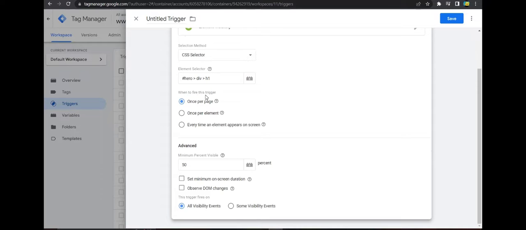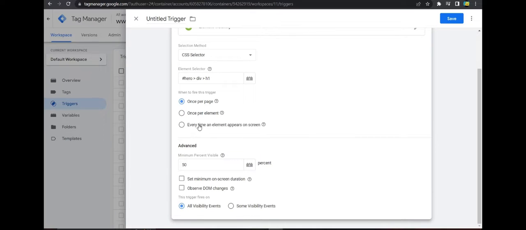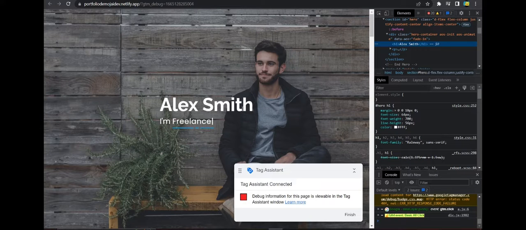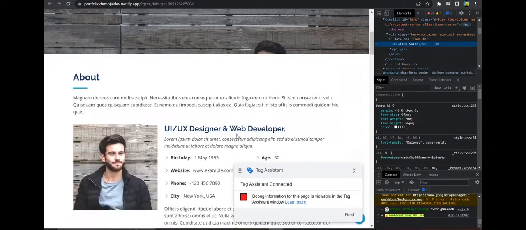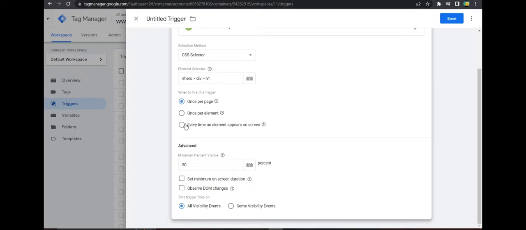Then when do you want to fire this trigger? Once per page, so once every time the page is loaded, once per element, once every time this element loads, or every time an element appears on the screen. So every time this element appears on the screen, you want it to fire. Suppose if I were to go down and again come back up, so it is appearing again, right? So it would fire again. Let's say I keep it to once per page for now.